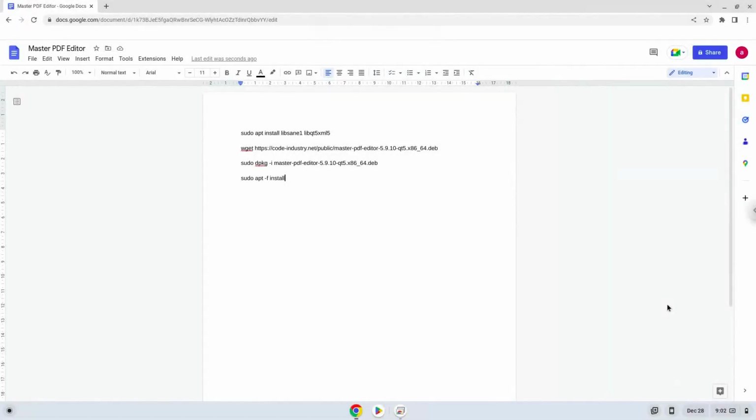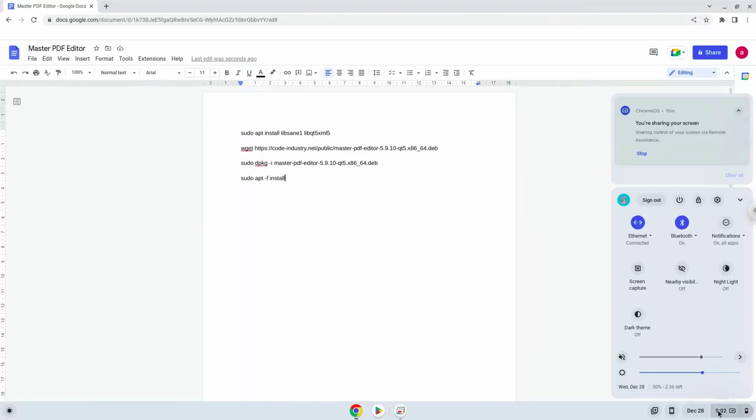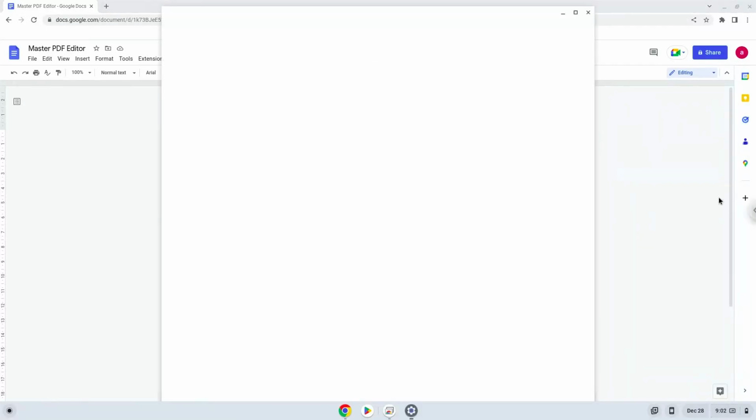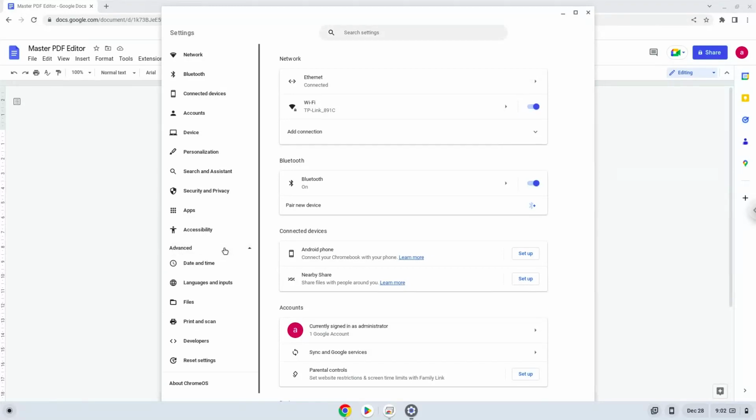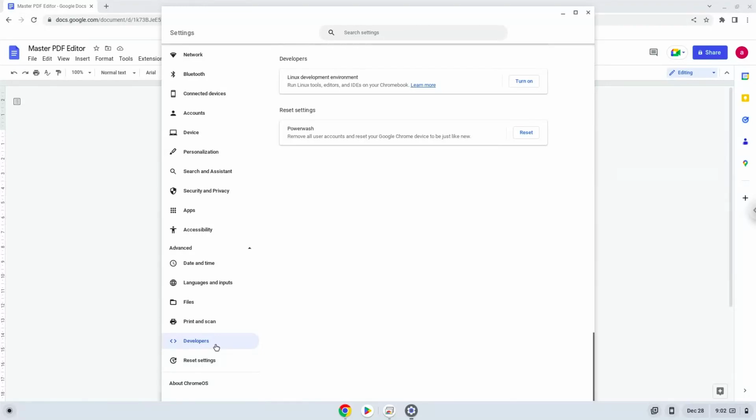Hello. Today we are looking at how to install Master PDF Editor on a Chromebook. Firstly, we will turn on Linux apps. To do this, we will go to our system settings and click on the Advanced section on the left panel. Now we click on the Developer section. Now we will turn on the Linux apps.